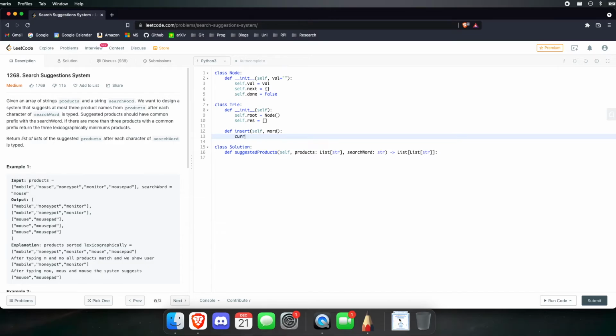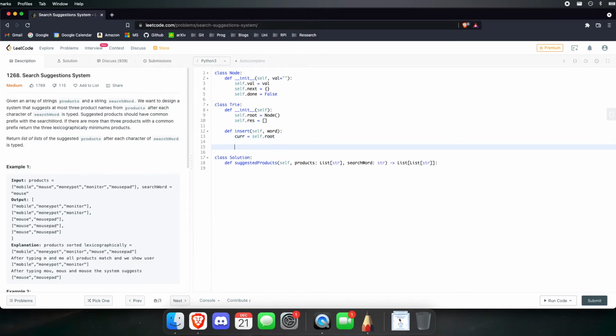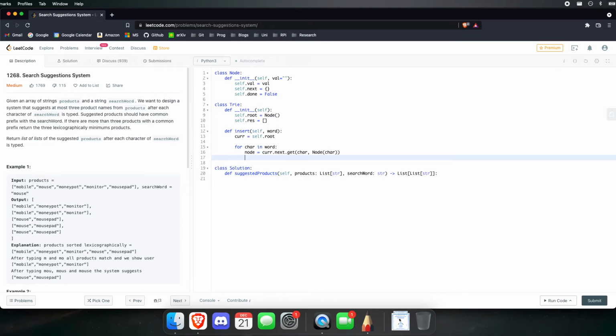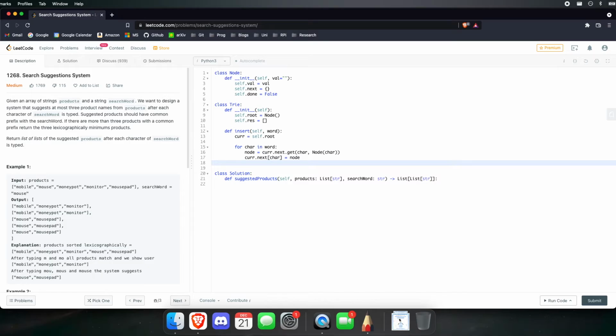So let's set current equal to self.root. And then for every character in the word, let's see if this character is already in our tree. So let's set node equal to cur.next.get this character. And if this character is not in our tree, let's default by creating a node for this character. And then let's set the next for this character equal to this new node we just either created or retrieved.